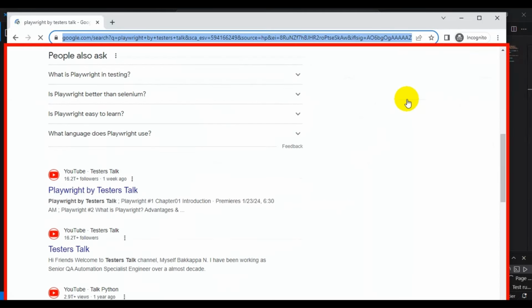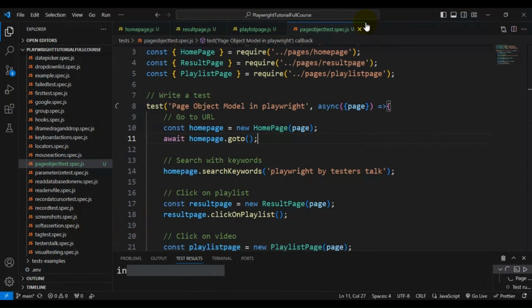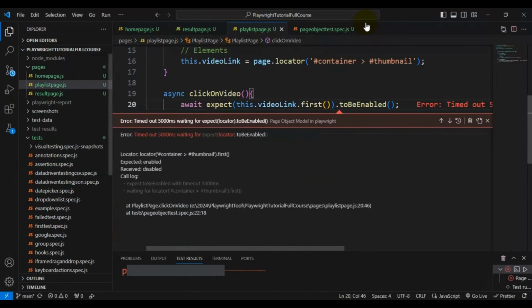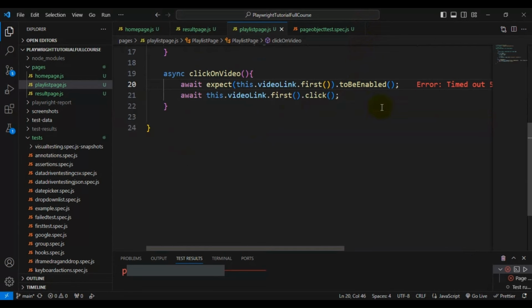So it has navigated and it has searched with the keywords, and also it has clicked on the playlist. And here we should be able to click on the video. See guys, our test got failed. So let me check what the issue is here. It is saying it is disabled actually. So let me check once again.